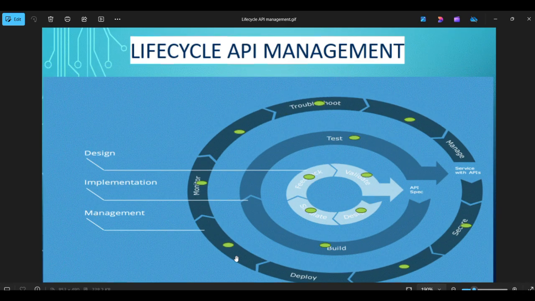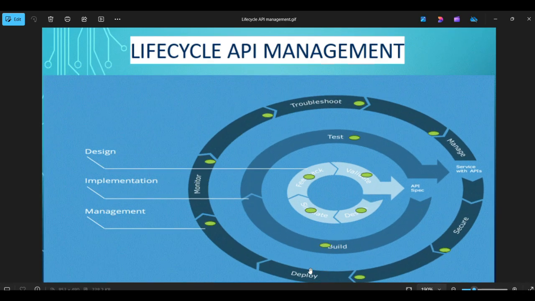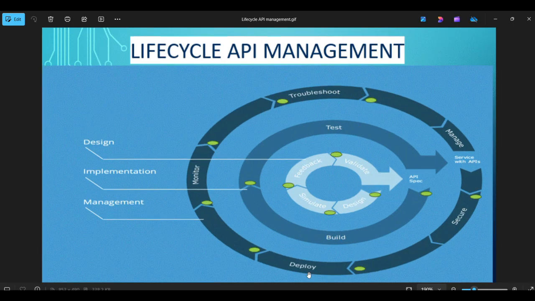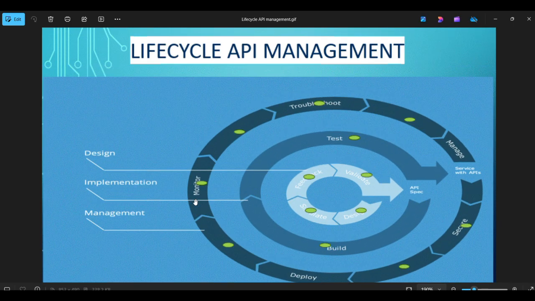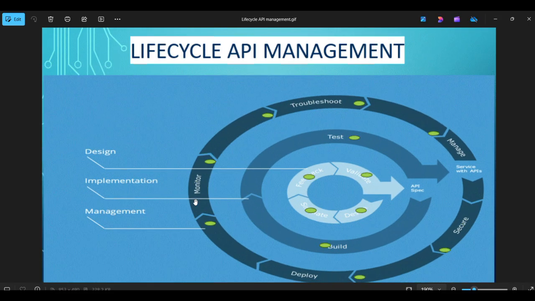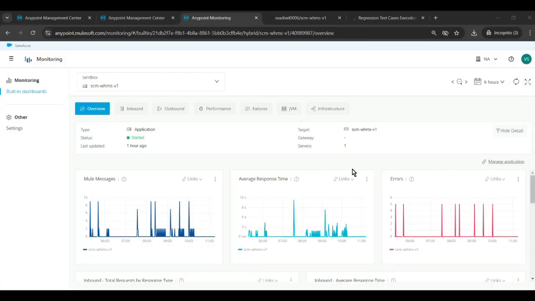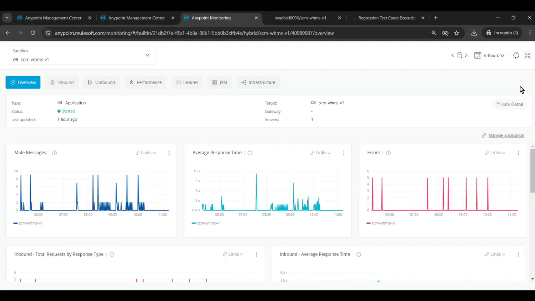Now we have seen the deployment, continuous integration, and continuous deployment. Now let us look into the monitoring. MuleSoft Anypoint Cloud Platform provides a monitoring and alerting facility. Let us view and review it. This is the Anypoint monitoring dashboard. It is the overview tab.